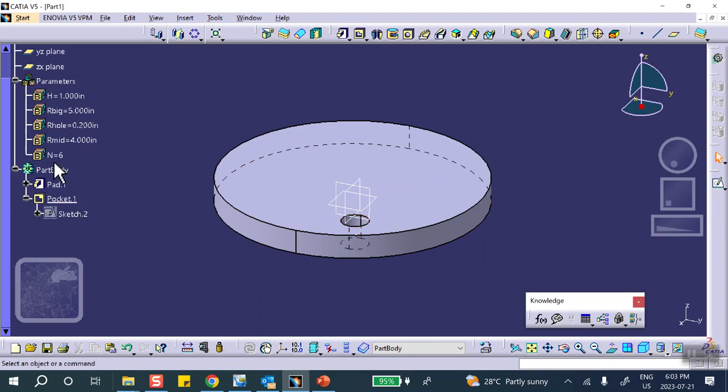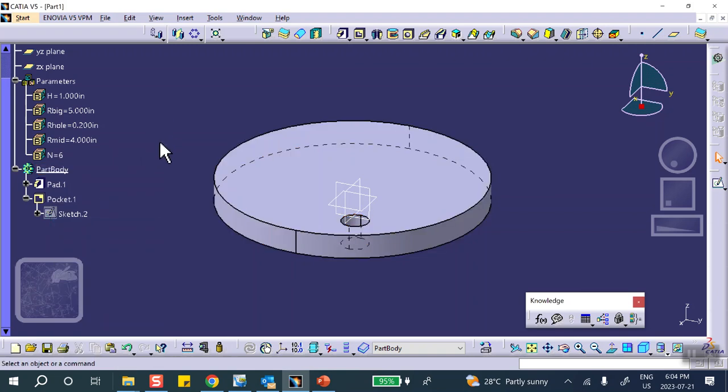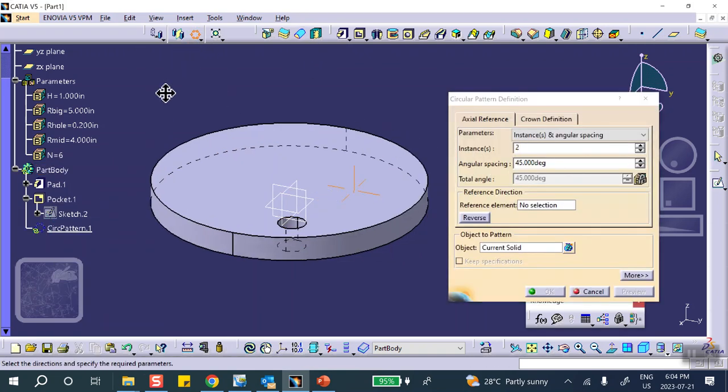You want to make a circular pattern, right? So you want to be in the part body, right there. See that? Part body. Right click, define in work object, right there. Now, when I do circular pattern, I don't get that message, because this part body is where it's going to hold these things and it will hold my circular pattern.